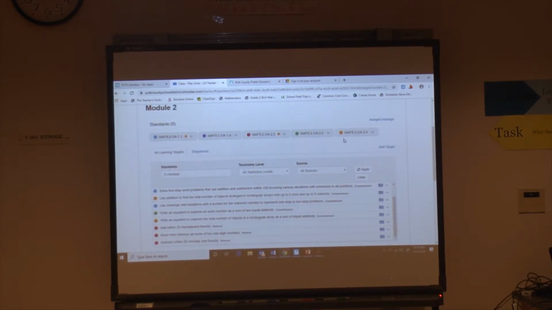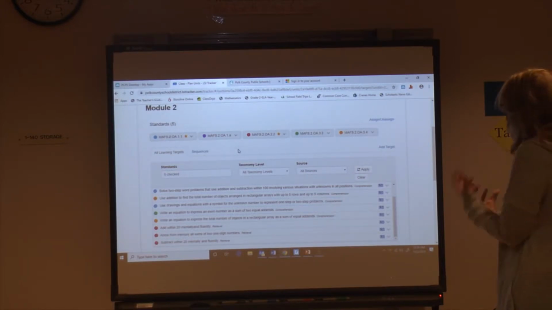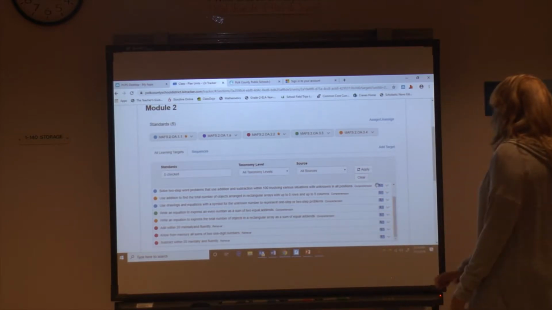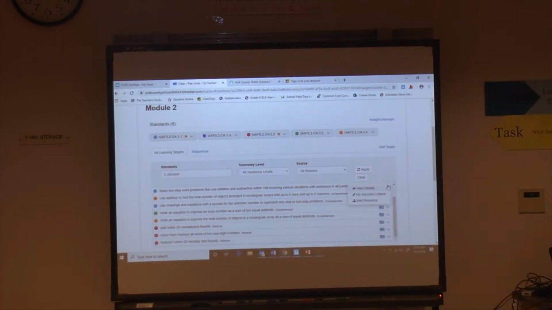Now, this is another thing that I really like about this. So now you have your standard. You can put your standard on your screen. You can have the kids talk about the target. What are we going to do today? What's our learning? If you click the down arrow, everybody click that.